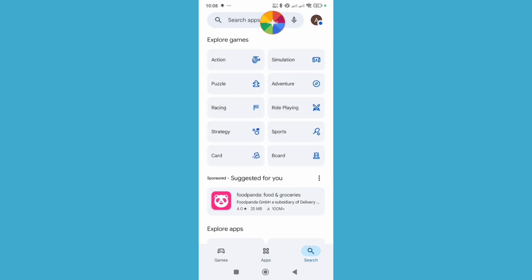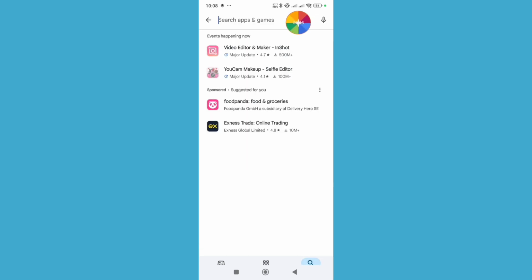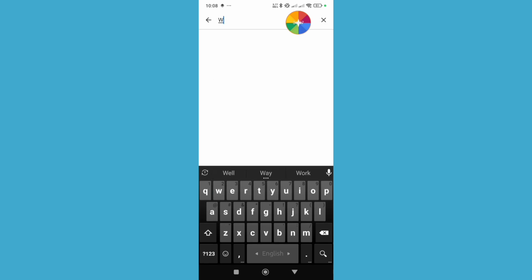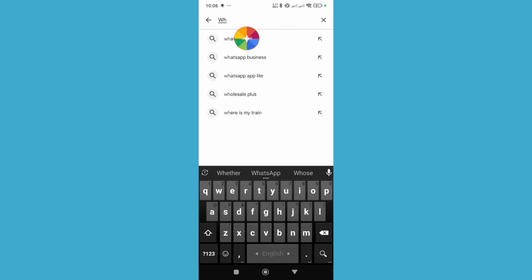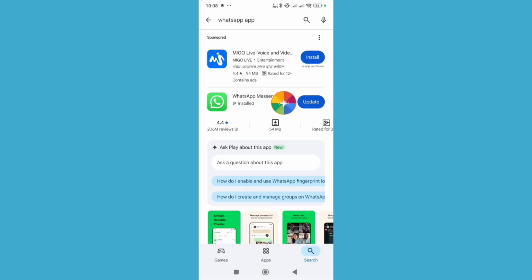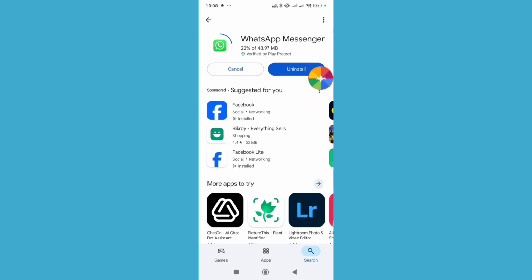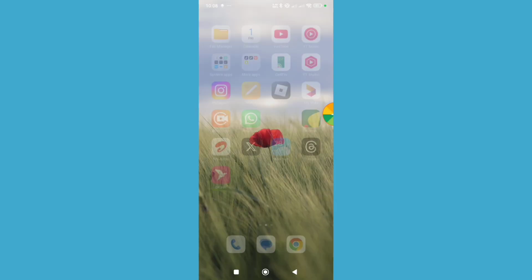Search for the WhatsApp application and update your WhatsApp from the App Store or Play Store on your phone.